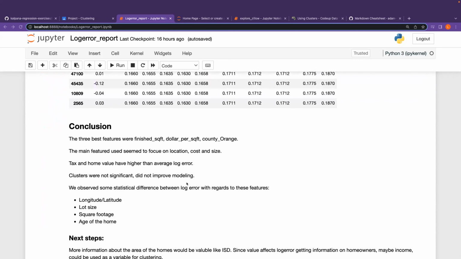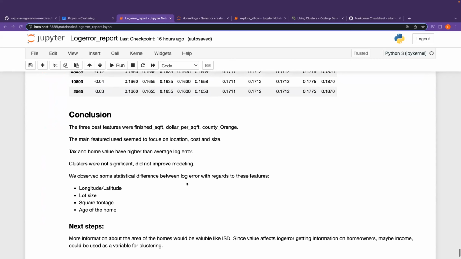So in conclusion, we can see that we didn't use any of the clusters we actually made, so those weren't very useful. Tax and home value have a higher than average log error. The main features used seem to be focused on location, costs, and size.